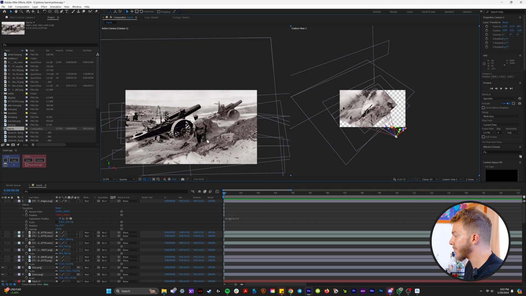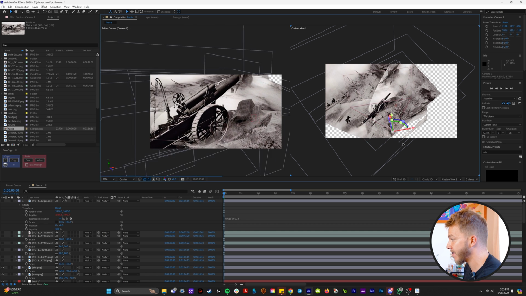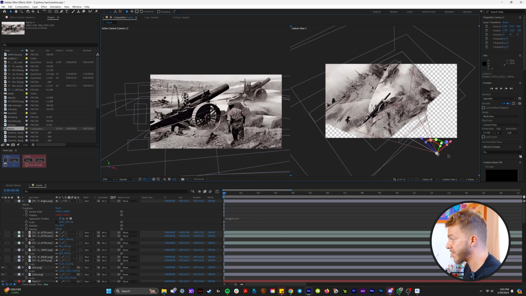And so now, if we hop into After Effects, I've already built this up in 3D space, and you can see what I've done here is I've cut out this cannon, I've cut out this hay bale, I've cut out this man, and everything in the background.